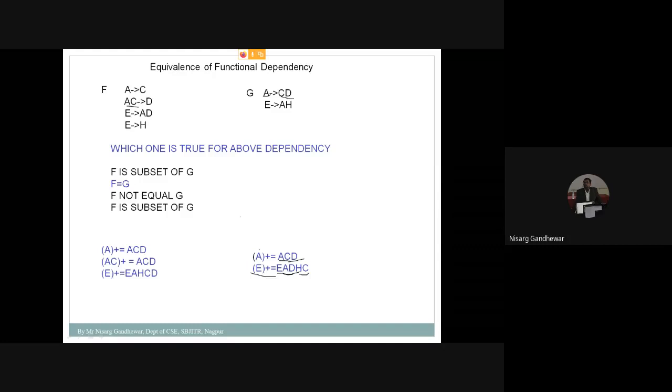Now what is next? We have to check whether A gives CD is present here or not. Here A gives CD, so here also you got A gives CD. Yes, it is true. Then second, E gives AH, whether E gives AH is present. Yes, E gives AH is present. That means you can say that G is a subset of F. So here we found that F is a subset of G and G is also a subset of F.